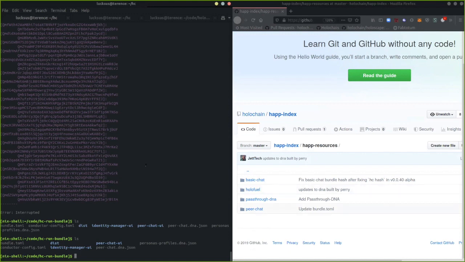And it would be better to start right away to write a hApp bundle, like a manifest for your hApp. And in order to make this development workflow really work, we needed this feature in hcrun. And that's what I want to show here.